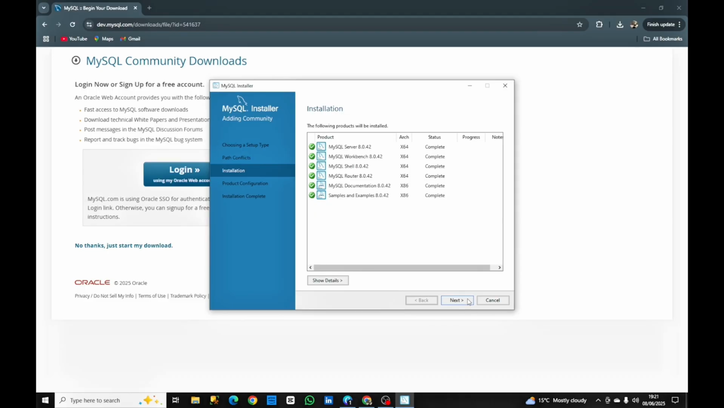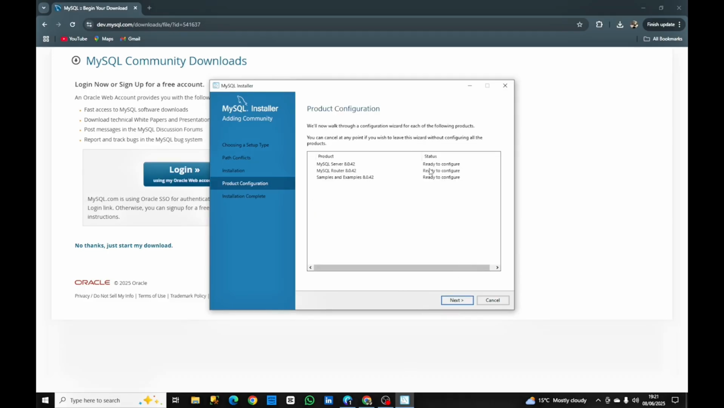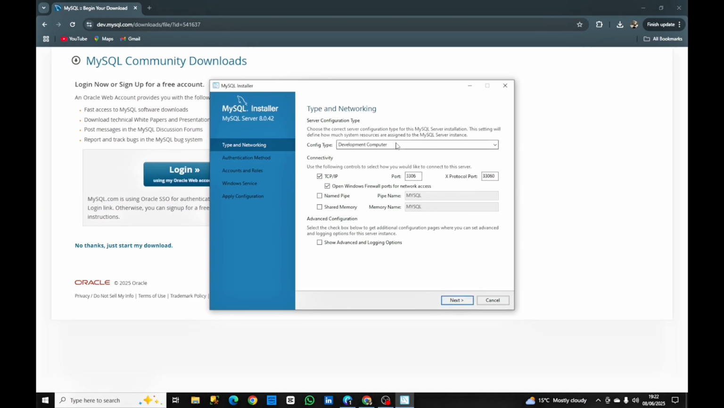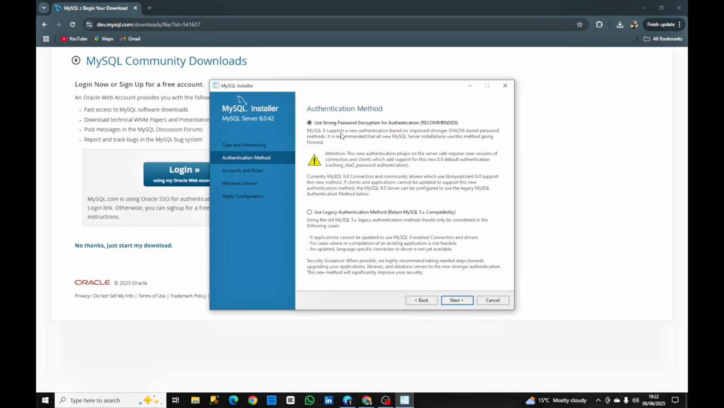You obviously need to configure this. So click the next button again. Just allow it to configure. You really have nothing to do on this page. Just click the next button. Yeah, click the next button.